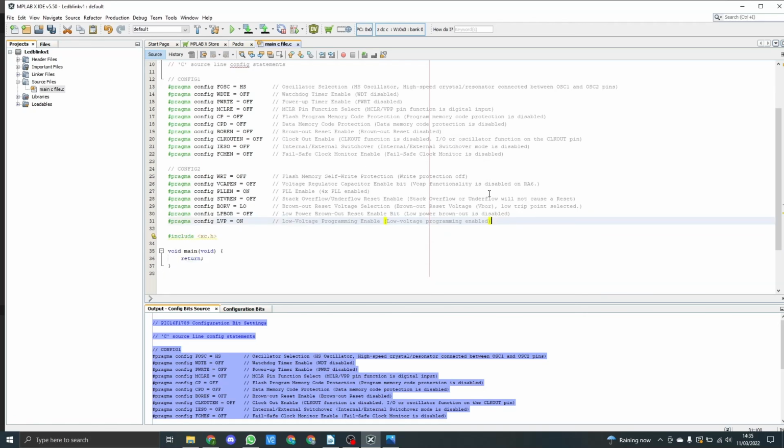Once you've done that, that is your configuration file all set up for you. You can use this for all your projects while you're using this particular PIC.